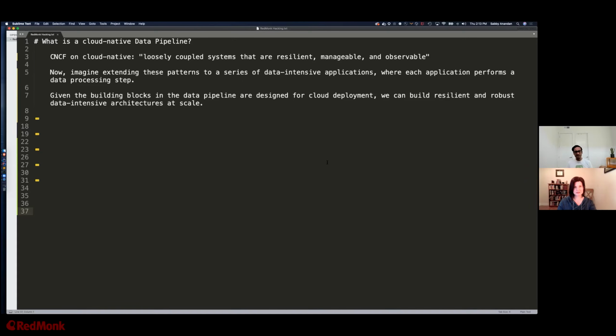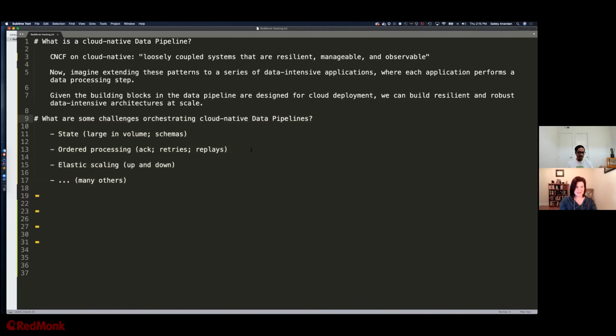Imagine extending these patterns and principles to a series of data-intensive applications, where each application is independently responsible for a particular data processing step. Given that these applications come together as one concrete use case, they cohesively become a data pipeline, so to speak. That's a cloud native data pipeline, the way we think about it. But it's not just about building applications and deploying them in the cloud and leveraging those benefits. There's equally a set of challenges that come with orchestrating these data pipelines at large scale. There are always challenges.